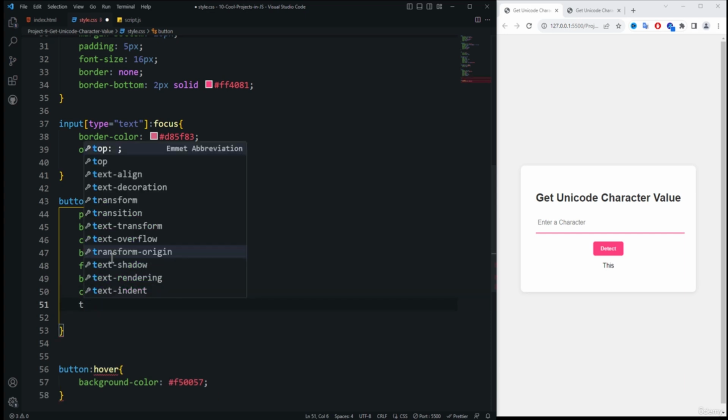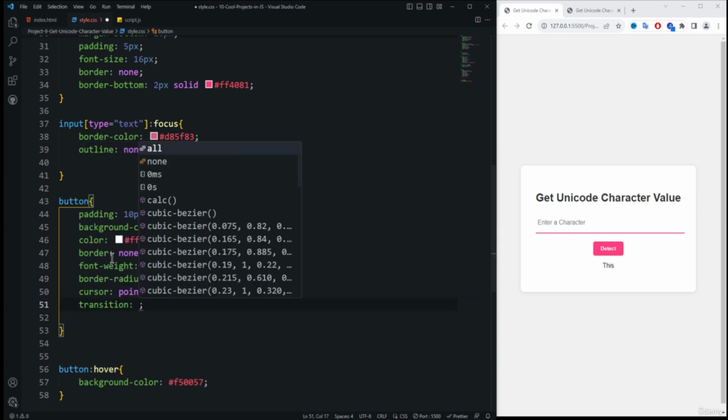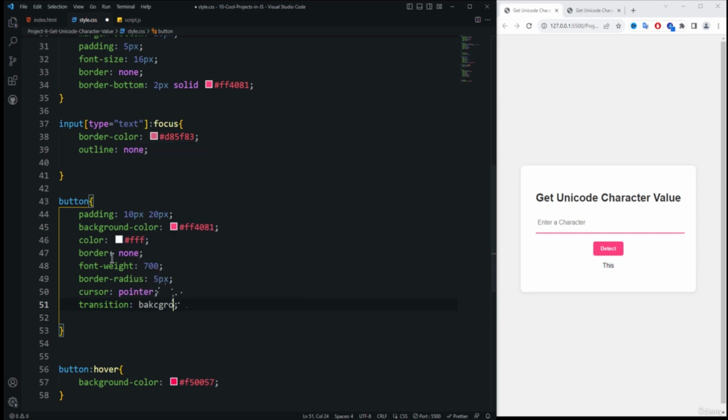So here we need to add the transition property. So it is going to be background color. Then it is going to be 0.3s, okay. If I hover over here, then you can see the transition is applied.